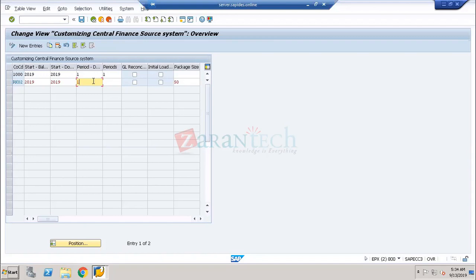Okay, now the periods, you know that. What is this reconciliation account? Why are we selecting the GL reconciliation? The GL reconciliation checkbox has to be selected whenever you are doing any reconciliation posting transfers. Once you complete all the initial load, we need to come and select the checkbox. So what happens if you select the checkbox? The initial load has been successfully completed.